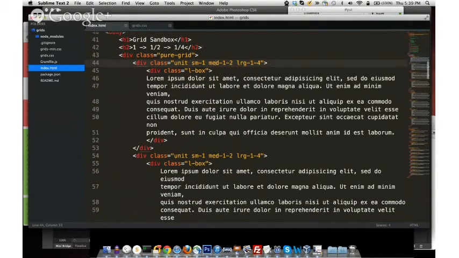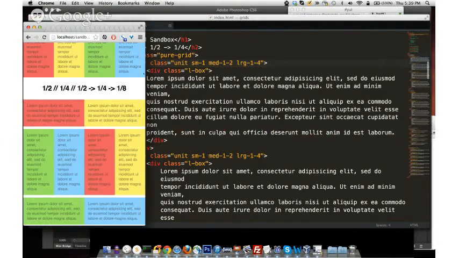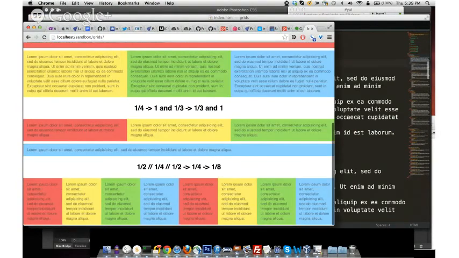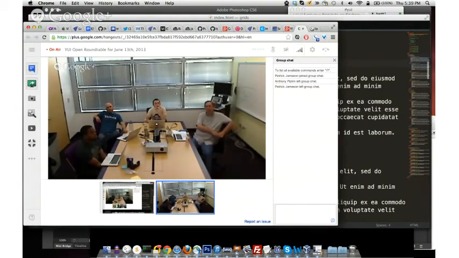So yeah, that's what I've been fooling around with. Sorry, can you repeat that? Why would you do this versus just having 3 different style sheets based on 3 different media queries, right?